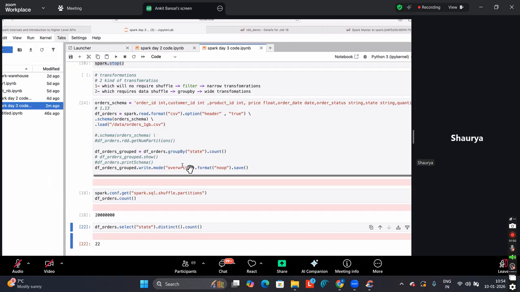So in this case, for example, we have count and write. Count is an action, no. Write is also an action. Here it is not an action. We'll discuss. Here it is a transformation. When you are using the group by, it is a transformation, not action.